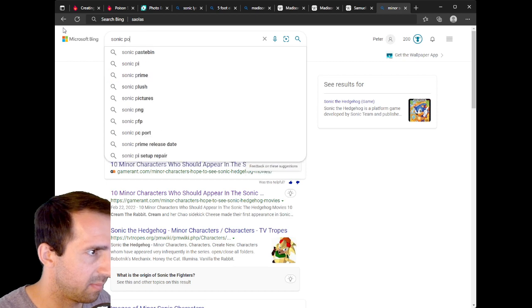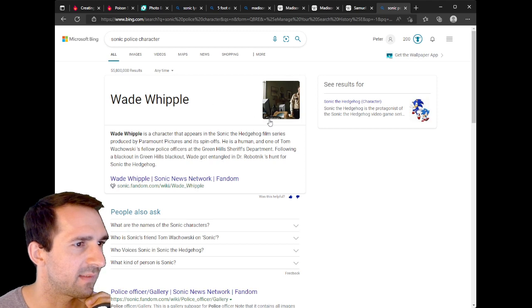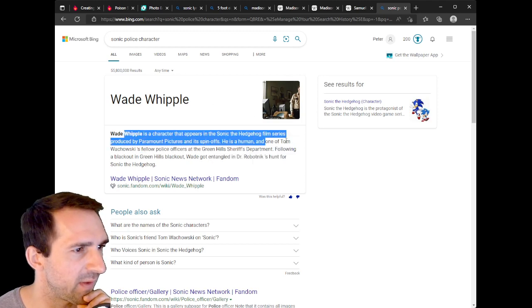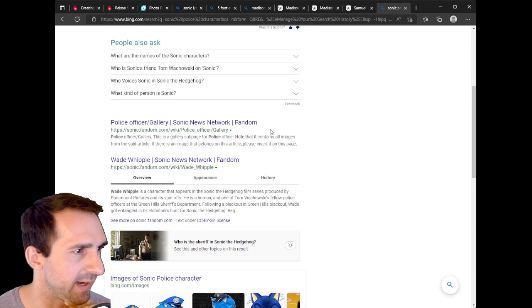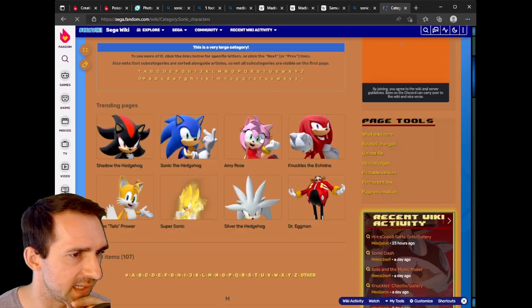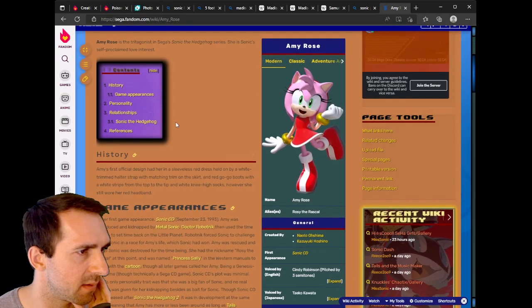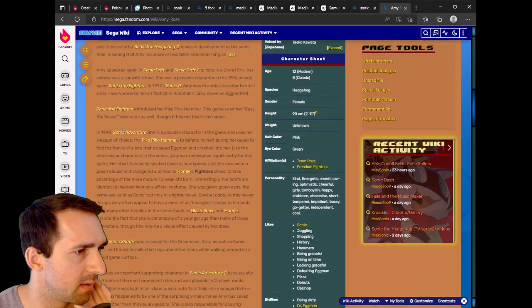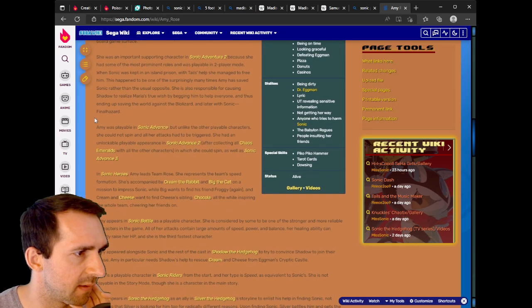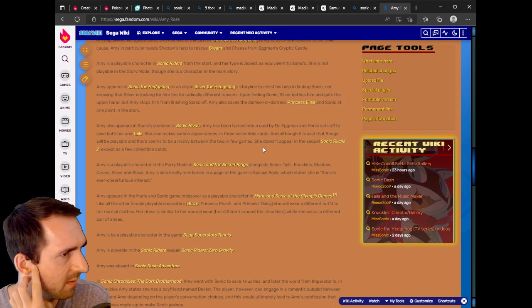Let's say Sonic police character. Wade Whipple is a character that appears in the Sonic the Hedgehog film series. He's a human. No, that's not a good pick. Not Wade Whipple. We might just pick Amy. Can you help with the police? Sonic Adventure 2: she appears as a playable character alongside Sonic and the rest of the cast, trying to convince Sonic to join their cause to rescue Cream and Cheese from Eggman's cryptic castle.